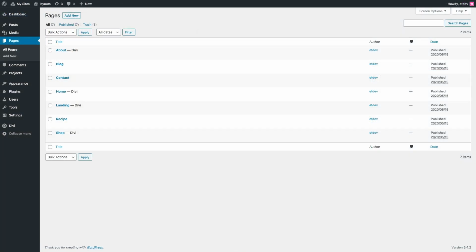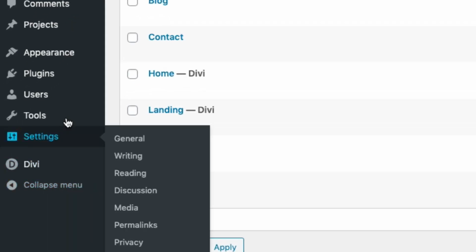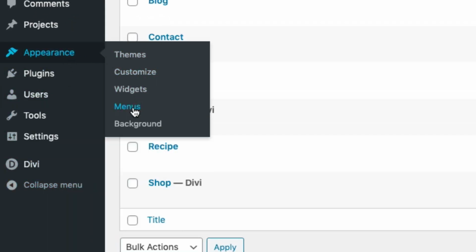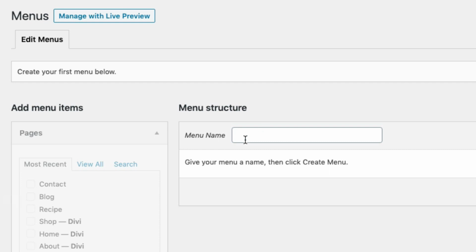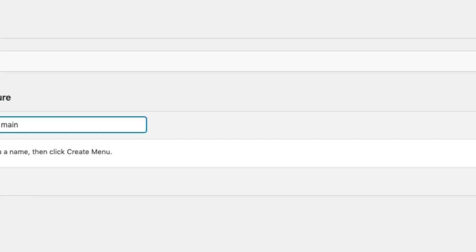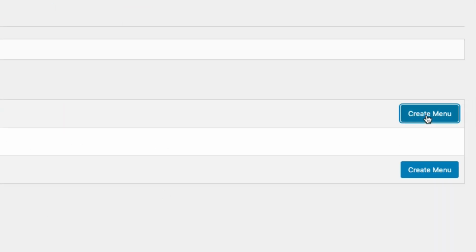And once you're finished creating all of your pages with their corresponding pre-made layouts, you're ready to add a new primary menu for your website. To do that, go over to Appearance, Menus. Go ahead and give your menu a name, and then click Create Menu.